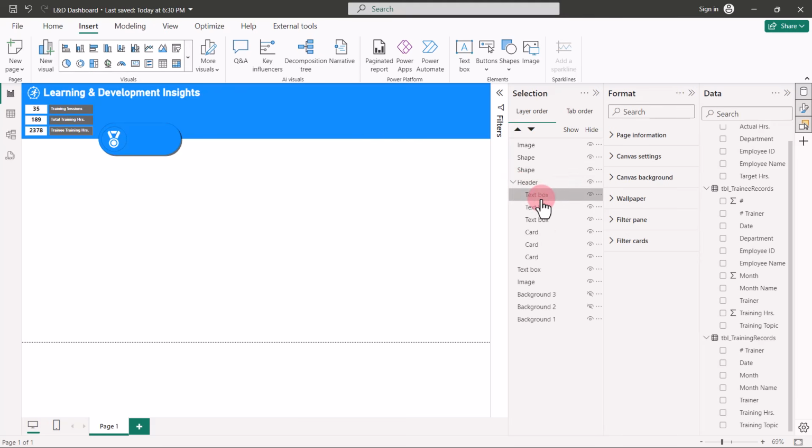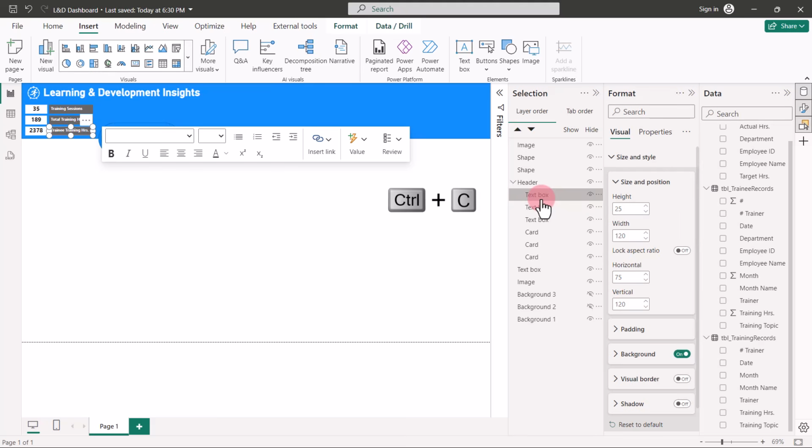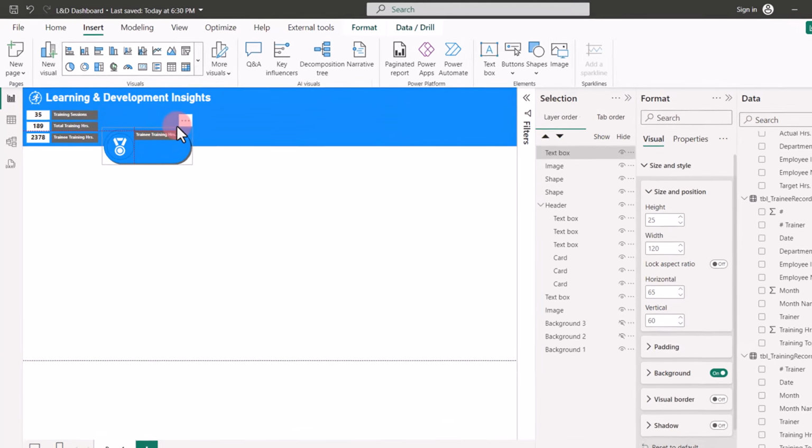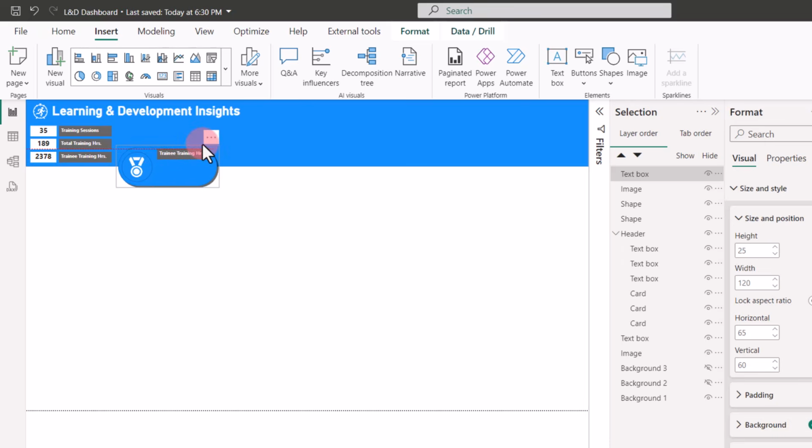Let's copy the text box from the header section for the title. Let's adjust its position in the selection pane so it appears on top of the shapes. This demonstrates how the selection pane can be used effectively to organize our report elements. Modify the text box as needed.